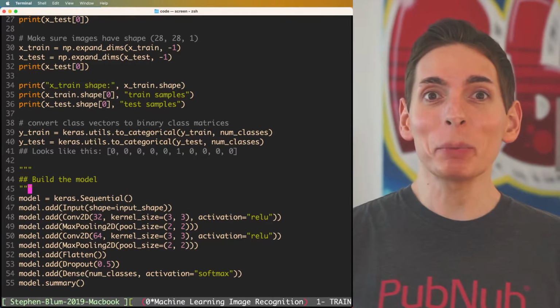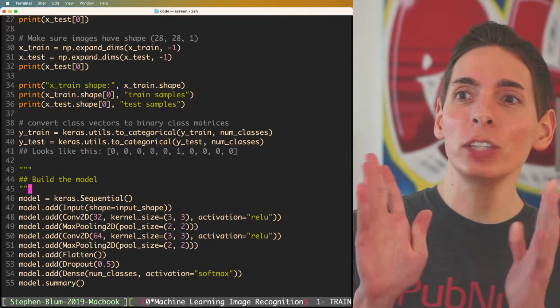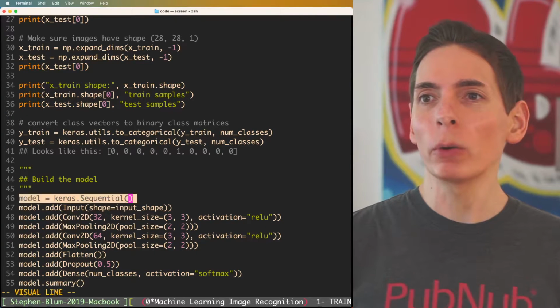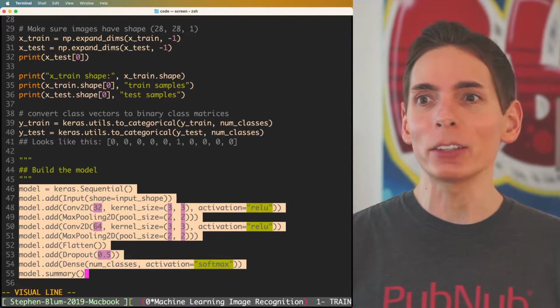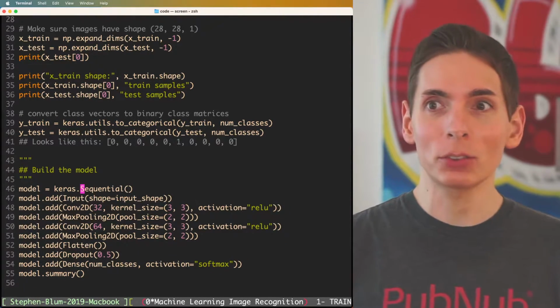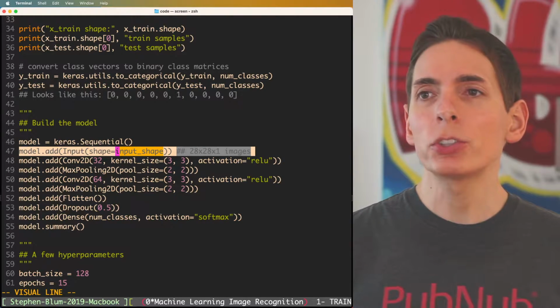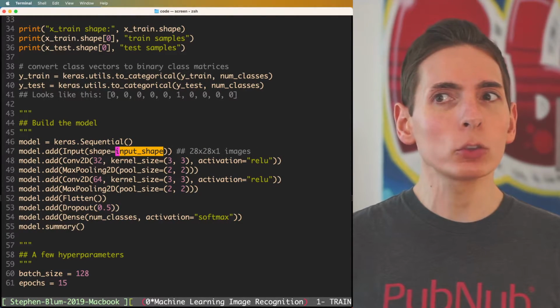Let's build a convolutional neural network model using Keras for image recognition. We'll be using Python, and we've got our sequential model ready to go. What we want to do is add a whole bunch of layers to it, and we'll walk through what each of these means. So first we have our input layer, which is going to be describing what that looks like for our input data.